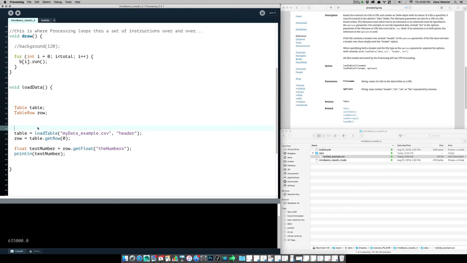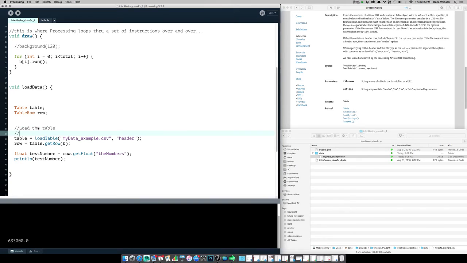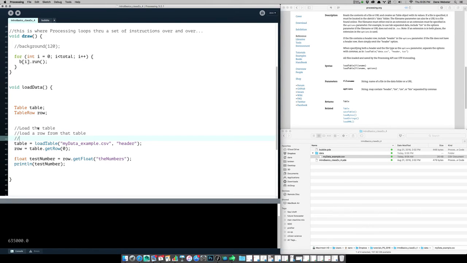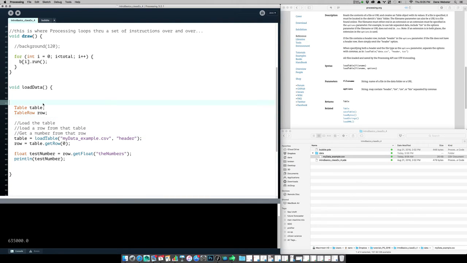Let's get down here. Just thinking how to describe this. Load the table is probably a better way, and then load a row from that table, and then get a number from that row. Okay, so this is a good start.